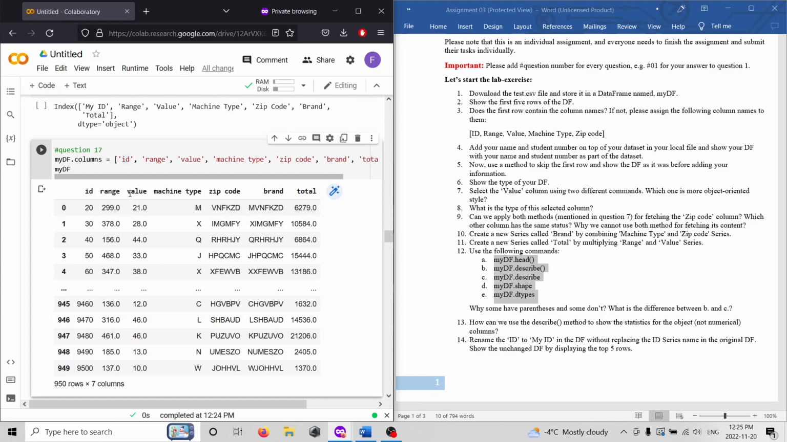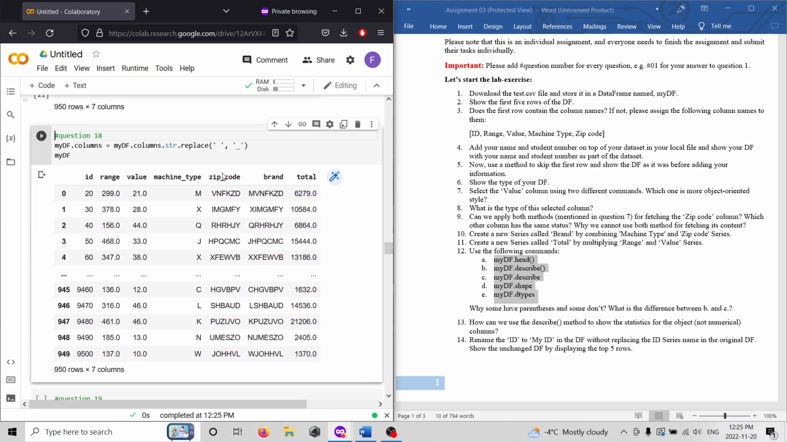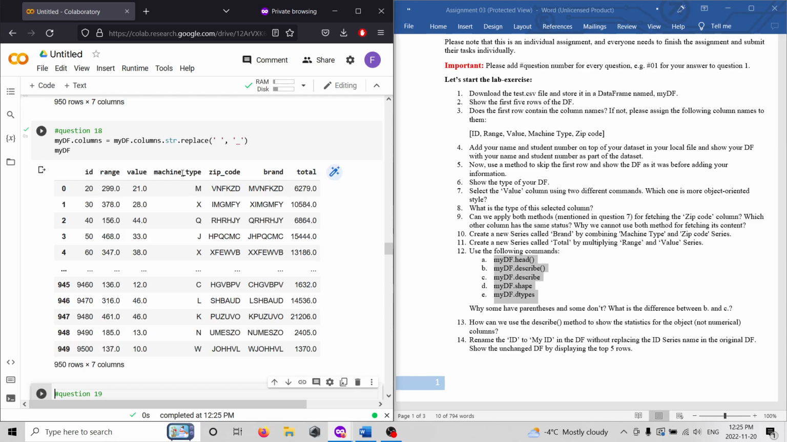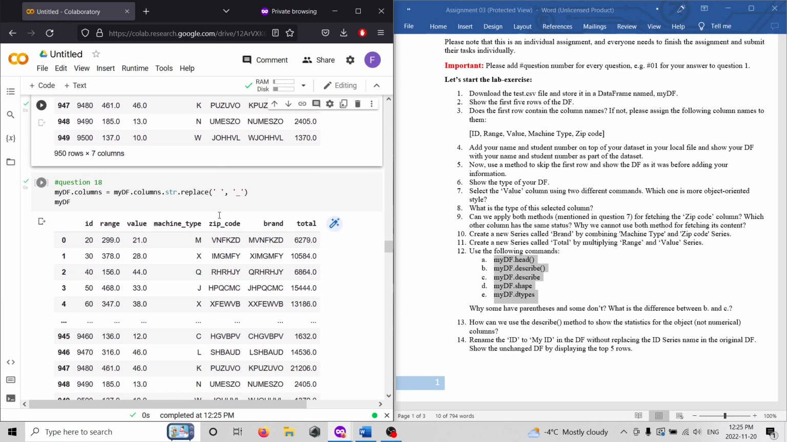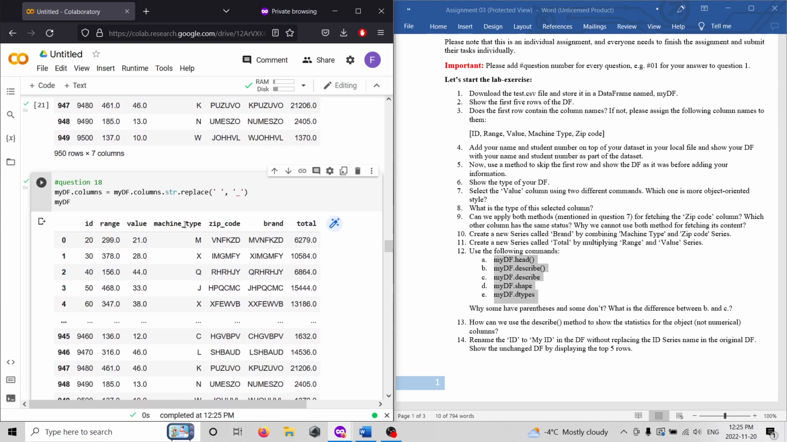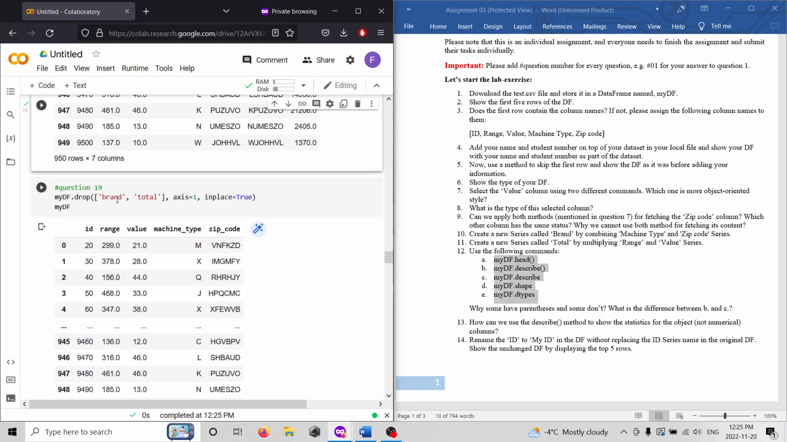That's number 17. Okay. Number 18, replace all spaces with underscores. This has a space and this has a space, so therefore it got replaced with underscores. Number 19.